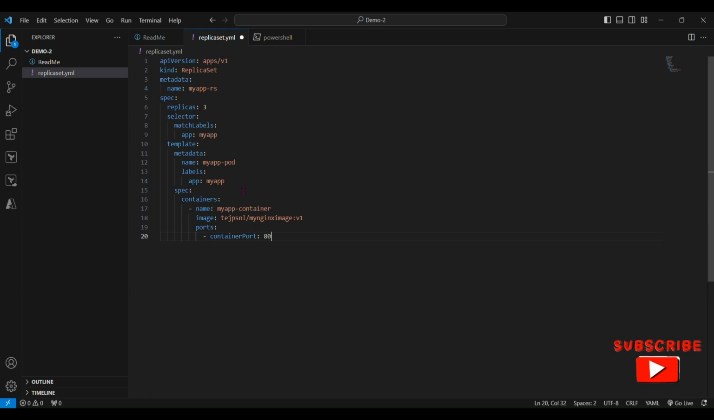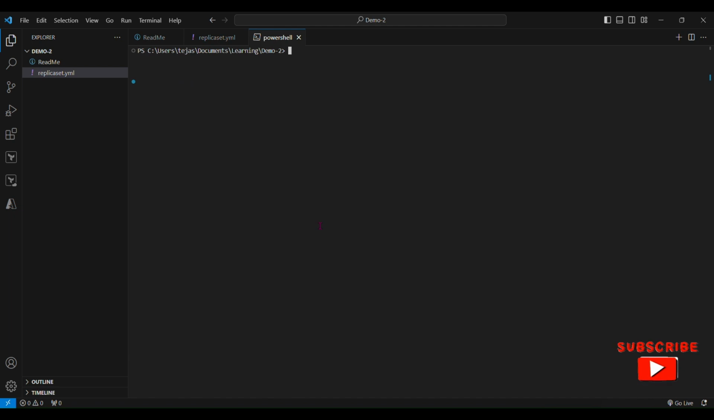Container port is 80. Okay, let's go ahead and check if we have any replica sets in our namespace. kubectl get replicaset. There are no replica sets running in our namespace, so let's go ahead and create our replica set. kubectl create -f, I'm giving the file name replicaset.yaml.